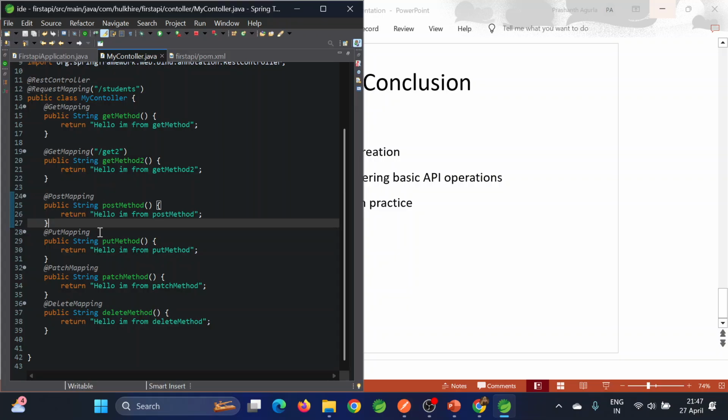And PutMapping. What is PutMapping? Changing the data of the student completely. So if you use PutMapping, the details should be completely changed. And PatchMapping. What is PatchMapping? PatchMapping is also nothing but changing the details of the student, but not completely. If you want to change the name of the student, you can directly use only the student name. And when coming to DeleteMapping, you use it to delete the data of the student. So this is nothing but annotations.